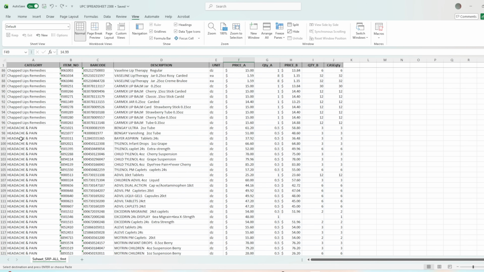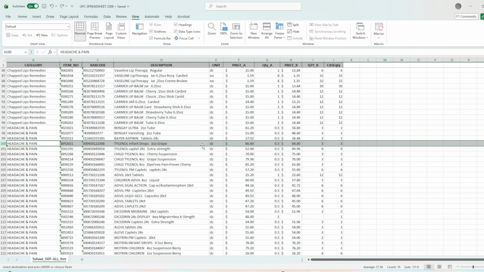For example, this one here is a box of Advil of 50, and each box costs $14.99. Whereas this one here, for example, it is a dozen. So a dozen of these 1 ounce grapes are going to cost $66.80. So this is very important.